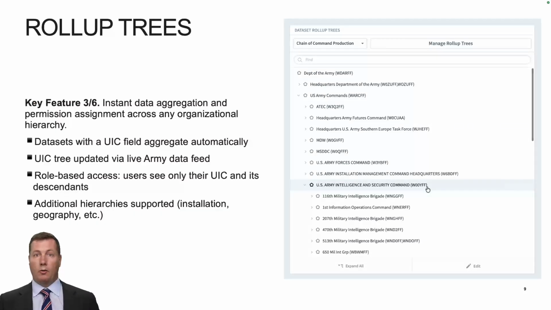The third are roll-up trees. Built into the software are concepts of installations, are concepts of UICs. And so if I have a data set with physical fitness tests, with drug testing results, whatever, where one record is here's the soldier, here's their PT results, and here's their UIC, you instantly get aggregations up the UIC tree because the software is built around the U.S. Army and the U.S. military, and one of the core features in that are these UIC Roll-Up Trees.